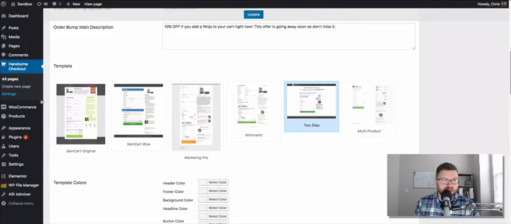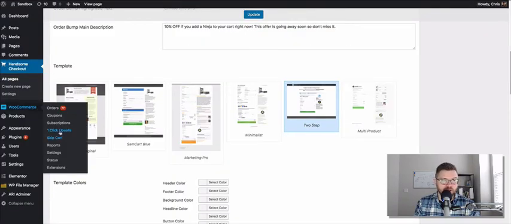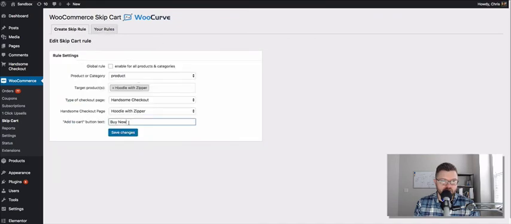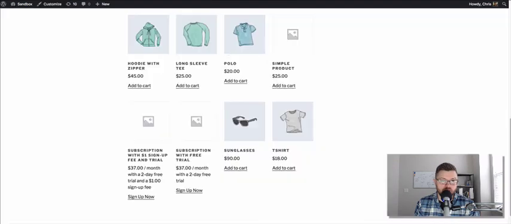And in the back end, here is Skip Cart here under WooCommerce, and so here is hoodie with zipper. And if we go in, you can see where it's pointing. And actually, if you want to change that to buy now, you can, and this would update this to say buy now. So that's a little more than I was planning to get into on this default checkout page tutorial.